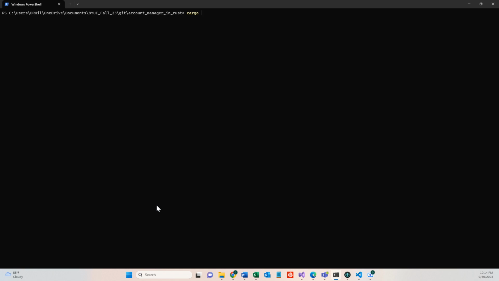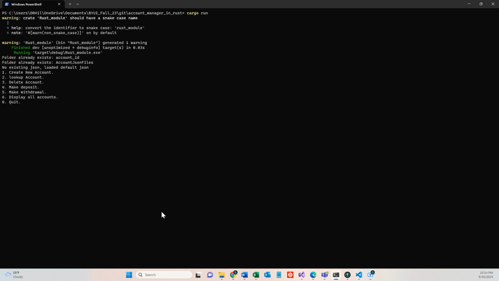Rust uses cargo build to build, and then cargo run to run. Here, the account ID and account JSON files folders already exist, so it didn't need to create one. There was no existing JSON for the account ID, so it loaded the default one, which has the account ID starting at 0, and then it will increment up each time. So we can see that when I look for display all accounts, I don't have any accounts yet, so I'm going to go ahead and make one.